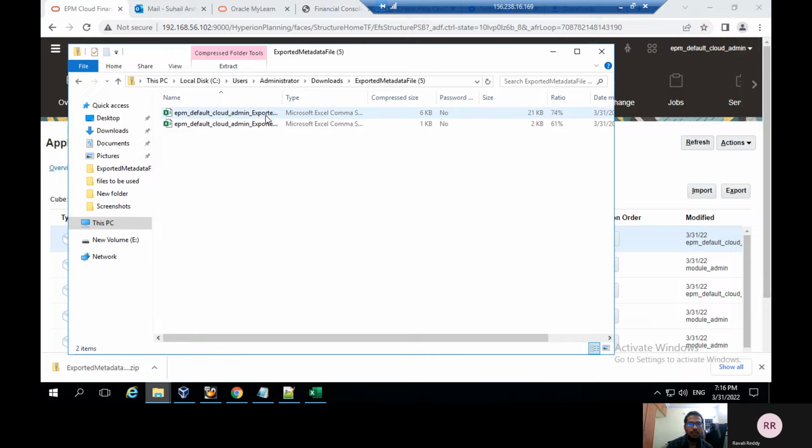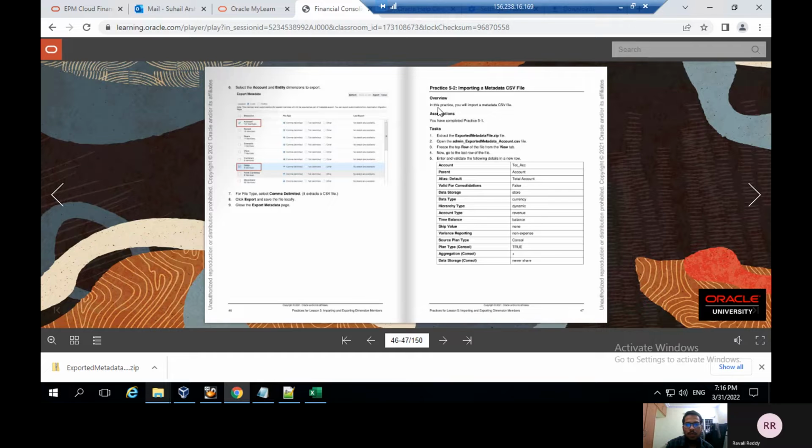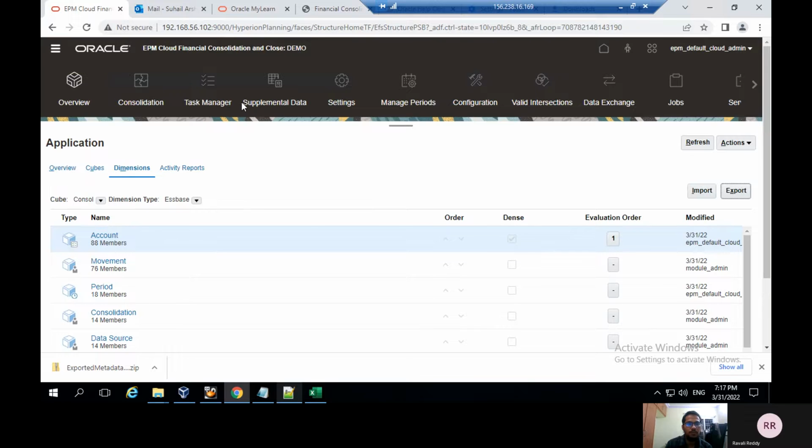For next steps we'll go to the practice. You will import a metadata CSV file. You have completed practice 5-1. In the task, extract the exported metadata zip file, which we have done. Open the admin exported metadata account.csv.